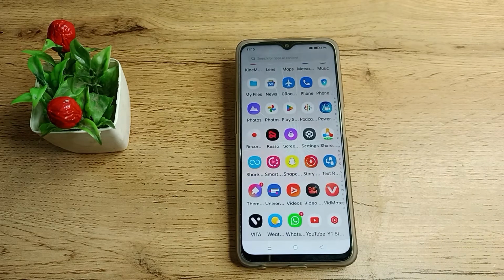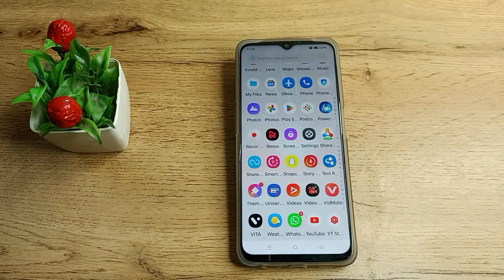So I hope, friends, you have understood how to turn on and off eye protection in our Realme phone.